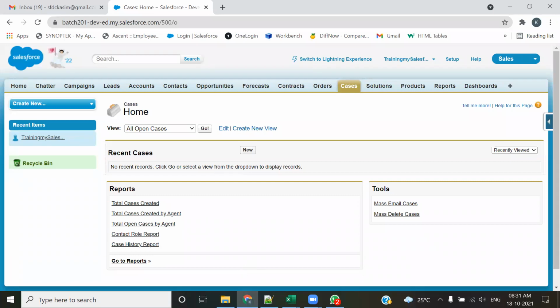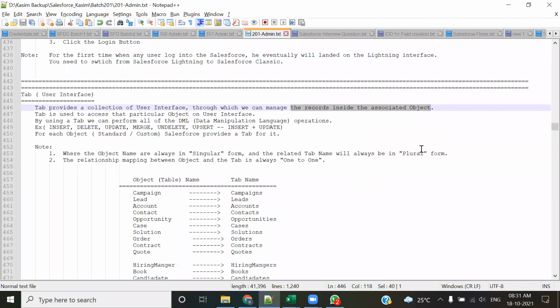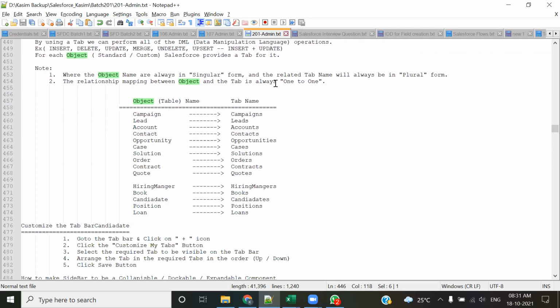So what are tabs now? What is the definition? Tabs are a kind of user interface used to manage the records inside the associated object. For every object, there is a tab. Now, a little variation is there between the name of the object and the name of the tab. What is that variation? You need to understand. In this table, I have displayed that variation, the tab name and the object name.